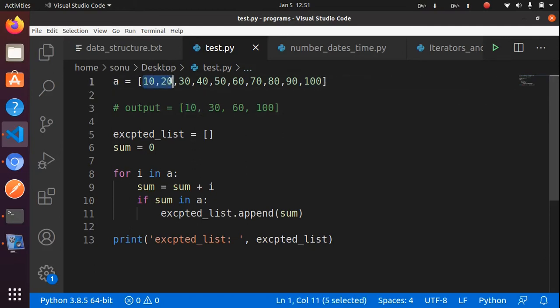So 30 plus 30 is going to be 60. 60 is in the list, yes, so we will append 60. Right now we have 60. So 60 plus 40 is 100. 100 is in the list, yes, so we will append. Right now we have the value 100. 100 plus 50 is 150. 150 is in the list, no, so we will not append. So here is how the whole scenario will work.